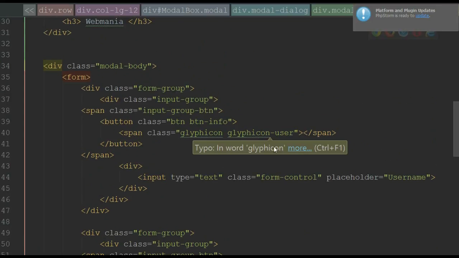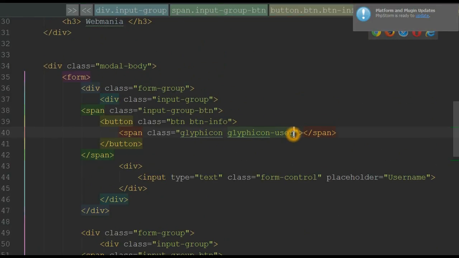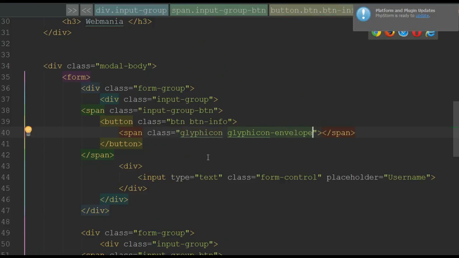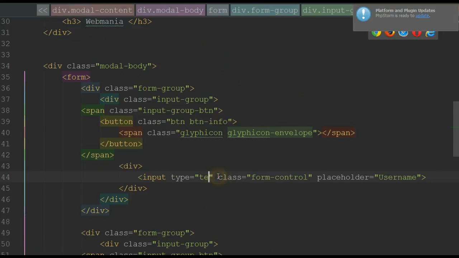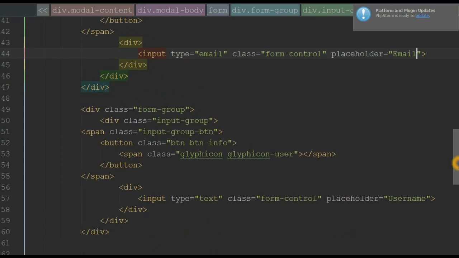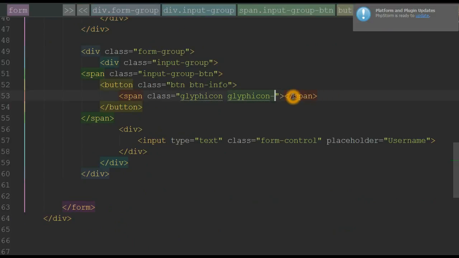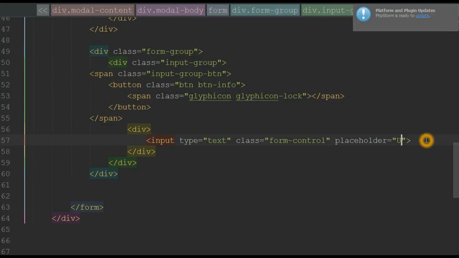Let's check this. So this is going to user glyph icon, and I'm going to change it to envelope because we want this to be email, and also change the type here to email, and also the placeholder is changed to email. Let's do similar changes with the other. So here for password I'm going to use glyph icon lock and change the username placeholder to password, and similarly give it a type of password.